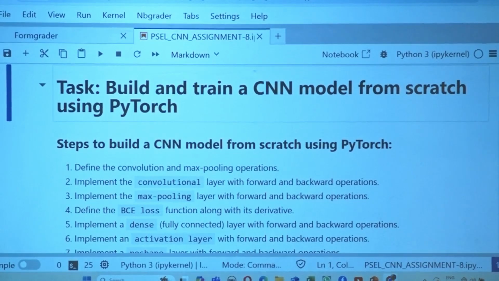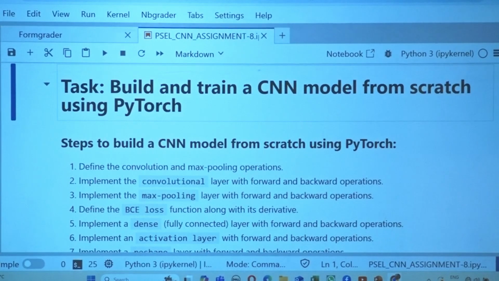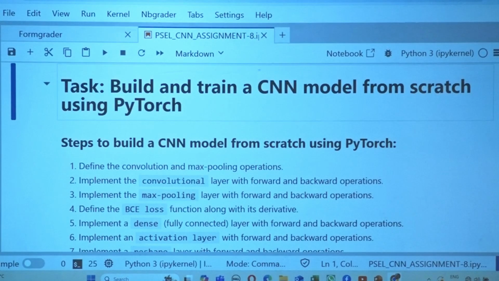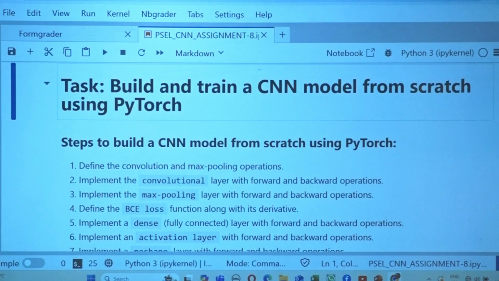So what is to be implemented in this convolutional layer? We defined what a convolution operation is. It is the addition of multiplicative terms between the convolving region of the input and the given kernel. That is a convolution operation. Similarly, we defined the max pooling operation also. Now the layer is to be built.